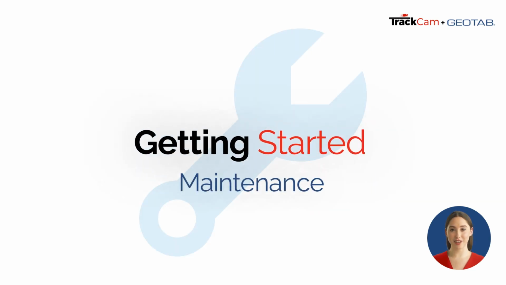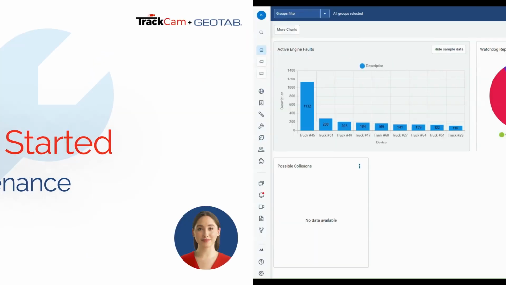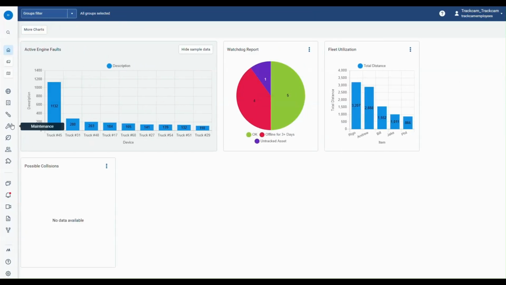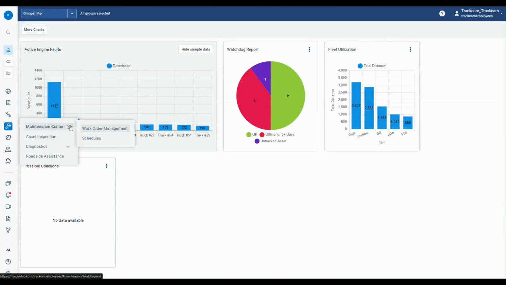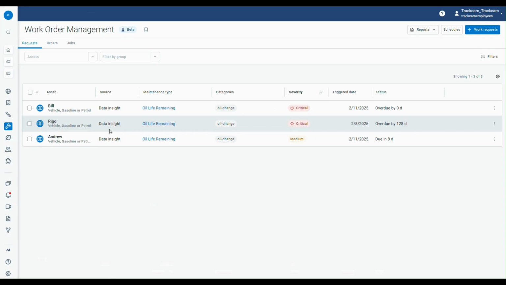The Maintenance Center offers many tools to track vehicle health, but in this video, we'll focus specifically on work order management, your go-to system for scheduling, tracking, and completing fleet maintenance tasks. Let's dive in. We'll begin by going to the Maintenance section in the left side console, selecting the Maintenance Center subtab, and selecting Work Order Management.